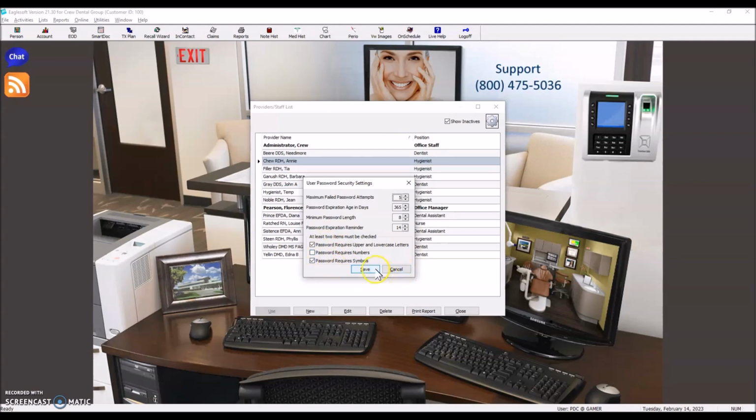Your existing password, I'll just give you one hint. Your existing password is fine until it expires. And then when you create a new password, it's going to require those things.